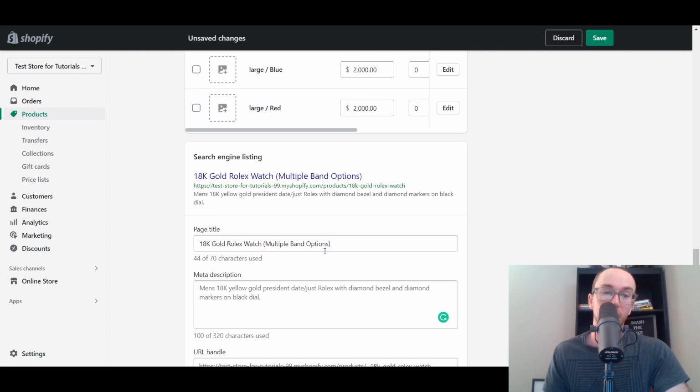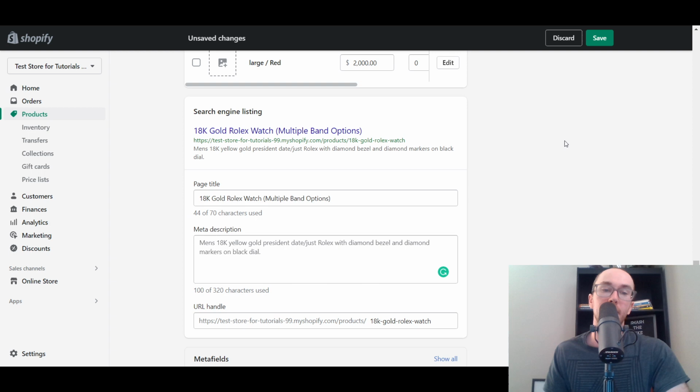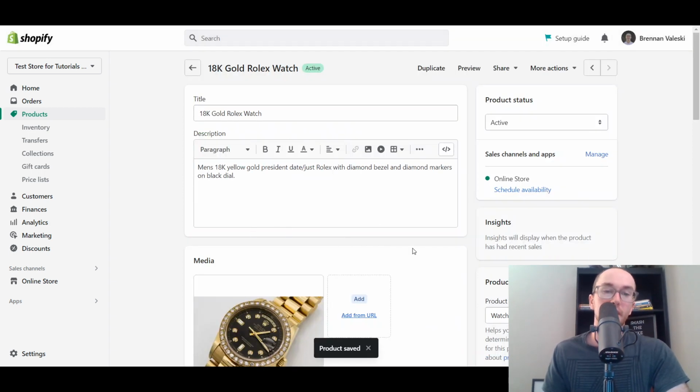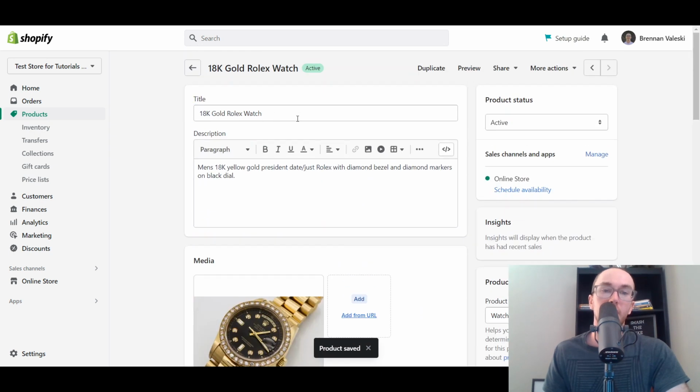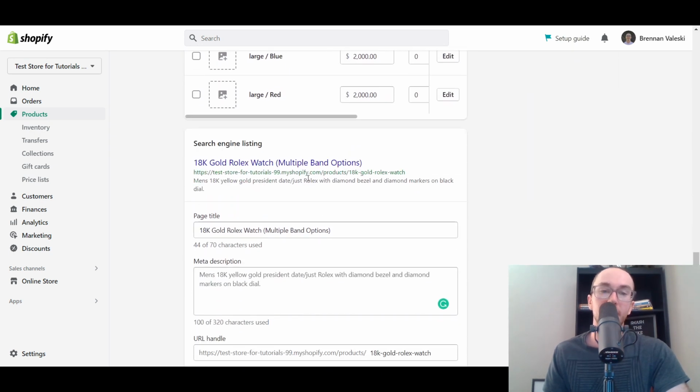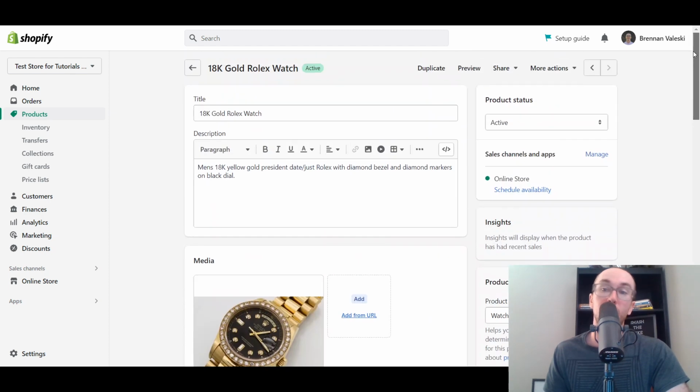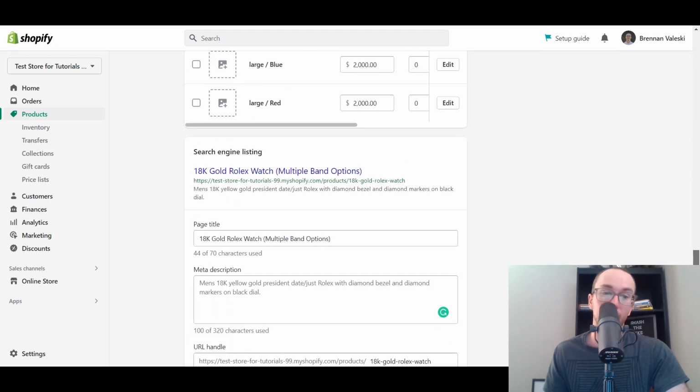Again, this is the search engine listing. This is what will show up in Google. So that's where you can edit it here. We're going to go ahead and click save. So this title there on Google will not appear in the title on your store. So if you want to add any additional information here, but you don't want it to show up in the regular title, that's where you do it.